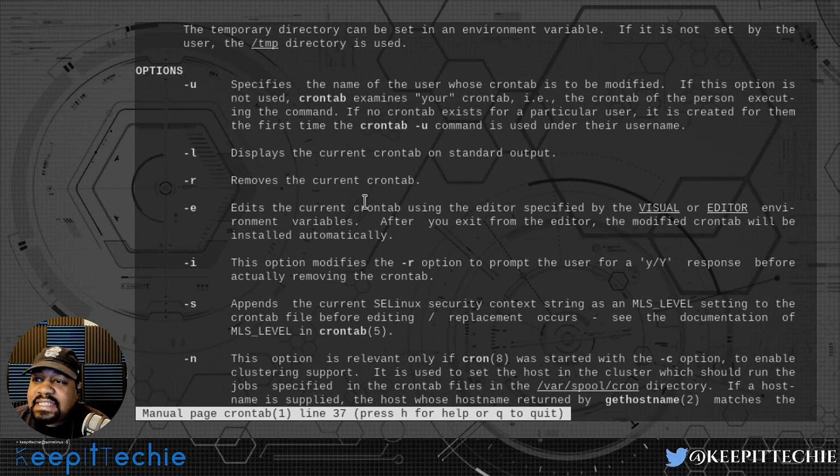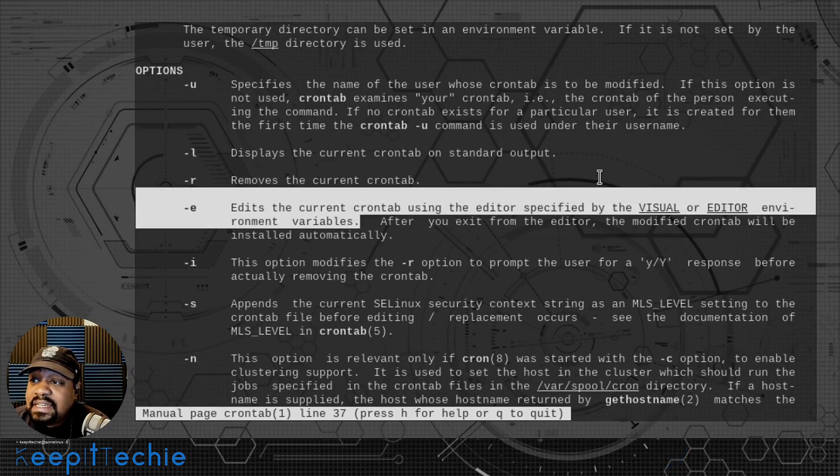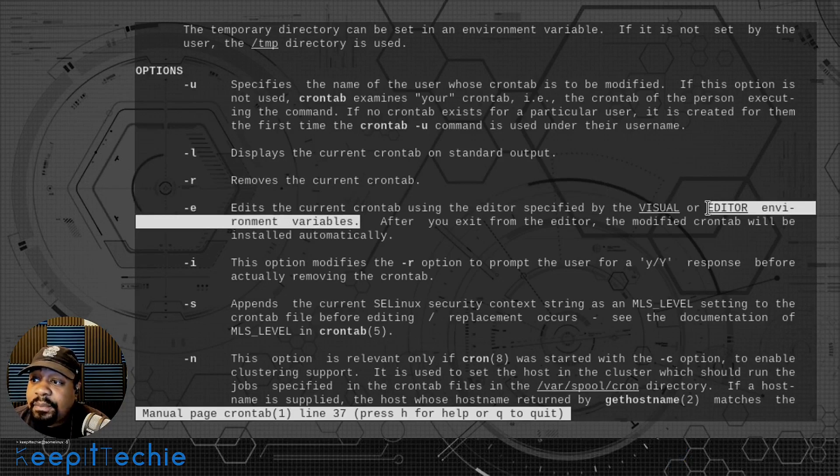It says it edits the current crontab using the editor specified by the VISUAL or EDITOR environment variable. So it basically uses whatever variable you have set for your editor. My editor is nano. Yours may be something different. If it's vi or Vim, then hopefully you know how to use vi or Vim, because that's what's set. But you can obviously go in and change that.